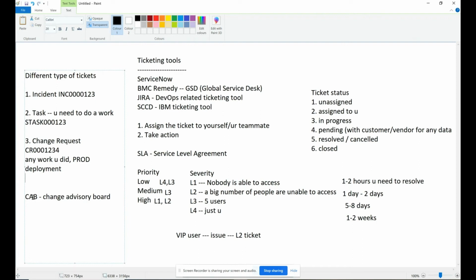So you will go for the CAB call, the change advisory board meeting, where business people will be there, a lot of big people, very experienced people. Big here does not mean big in size, the context is that they are experienced people. They will see your deployment plan and your rollback plan. Rollback means if something goes wrong, you will revert the changes back to the old versions.